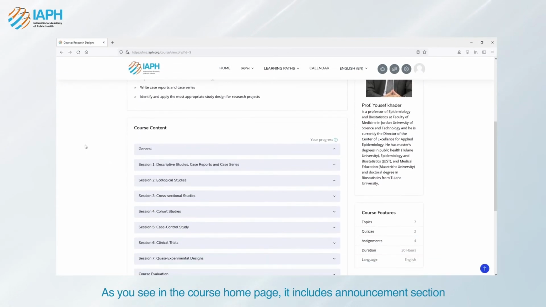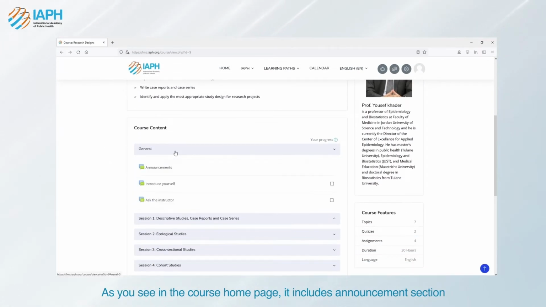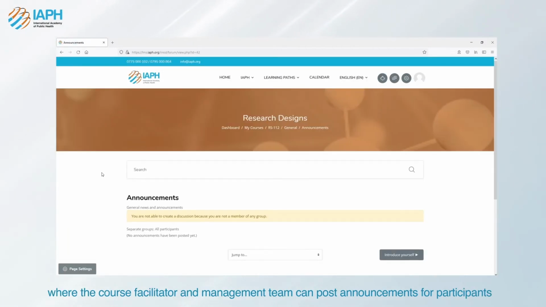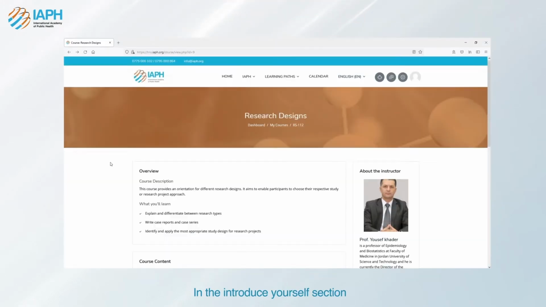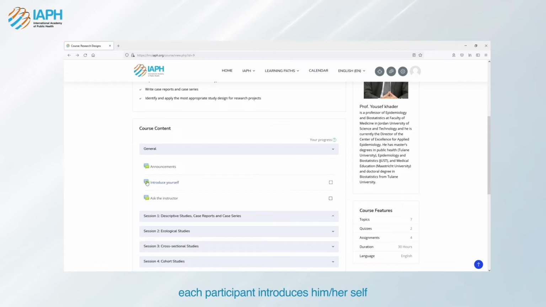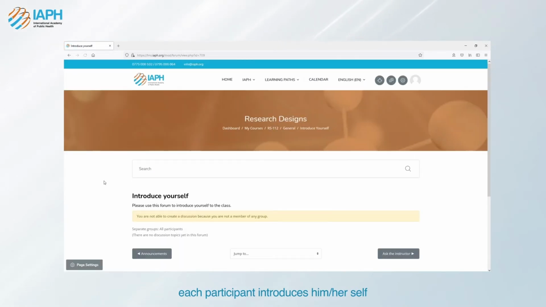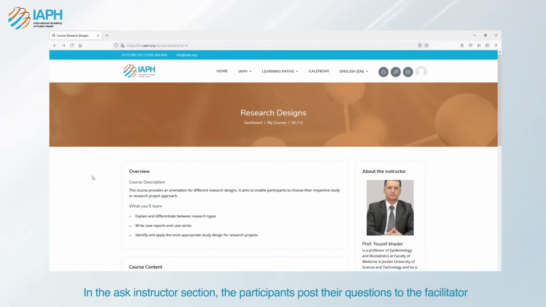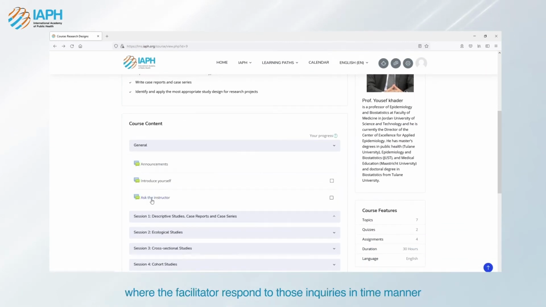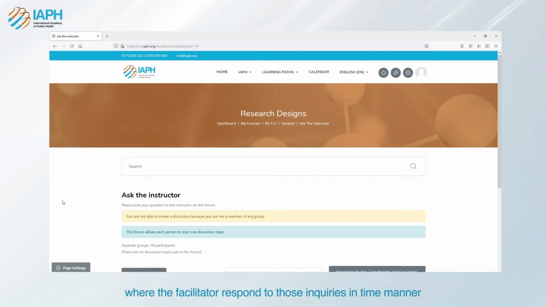As you see in the course homepage, it includes an announcements section, where the course facilitator and management team can post announcements for participants. In the Introduce Yourself section, each participant introduces him or herself. In the Ask Instructor section, the participants post their questions to the facilitator, where the facilitator responds to those inquiries in a timely manner.